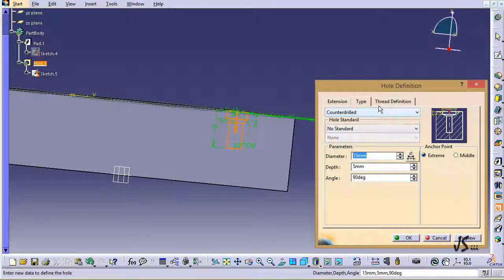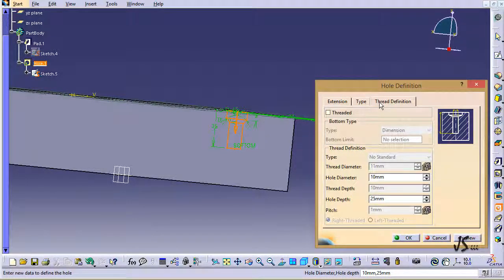And finally, we can thread the hole if we wish to. So if I want to have a threaded hole, I just click on this threaded option. And based on the standards or codes that I am using, I can have different definitions for pitch, hole depth, or whatever that I wish to have. Let's say I want to have a pitch of 2 millimeters, so I just type 2 millimeters. And all of them, of course, would be defined in your code books, but right now I'm just choosing.